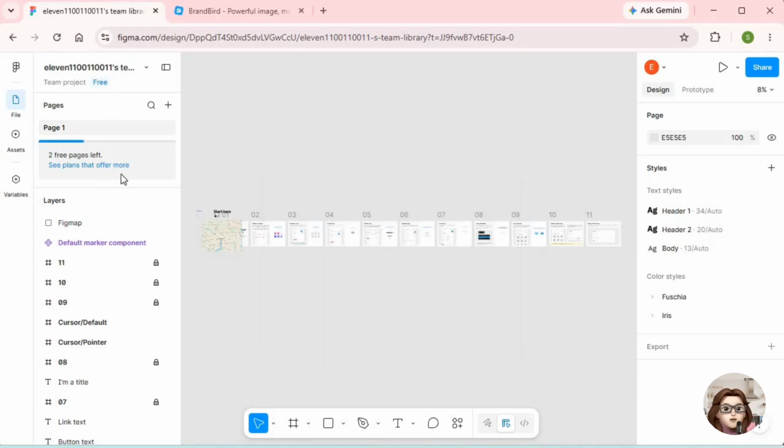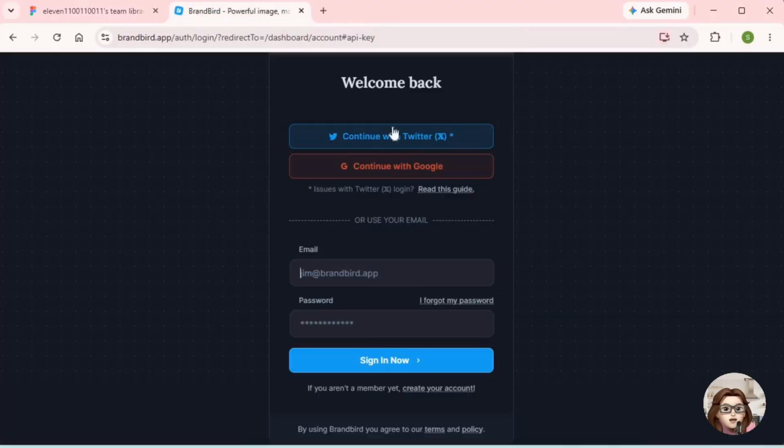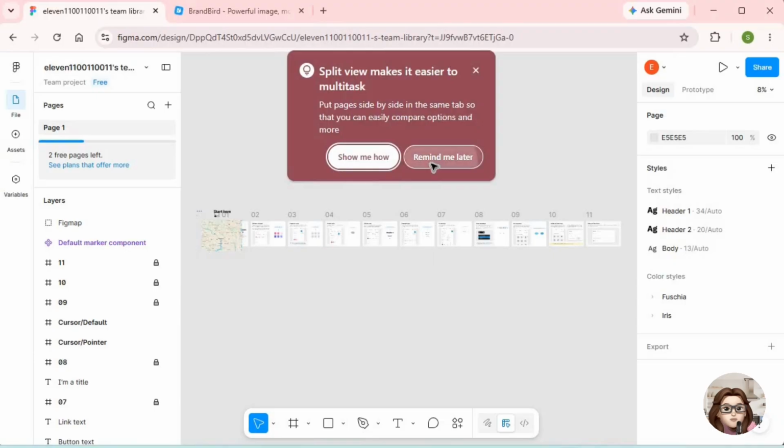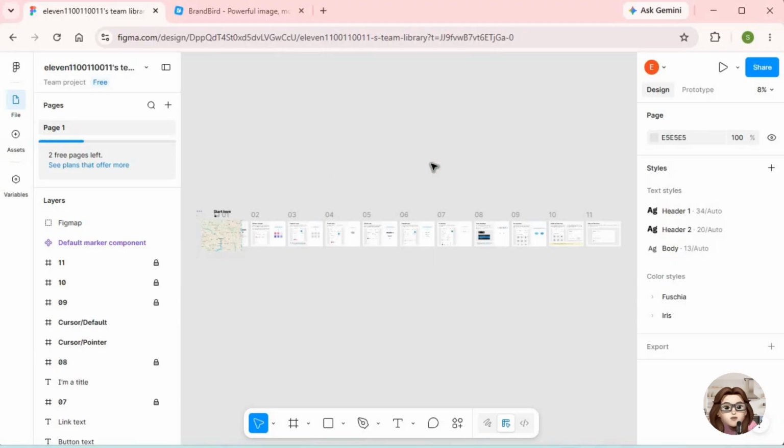If the connection doesn't work, double check that the API key was copied correctly and try saving it again. And that's it, you've successfully set up the API key for the BrandBird plugin in Figma.